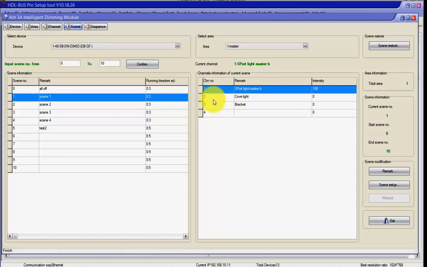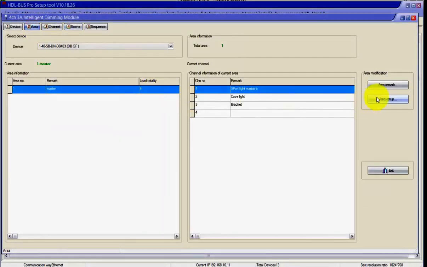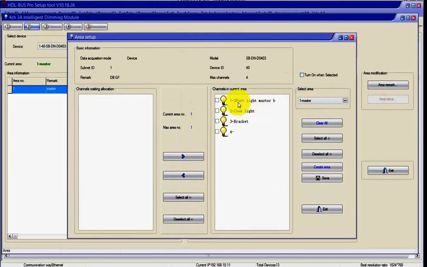Like number 1 and 2, it's in the master bedroom, so I will control them through the scene with 1 and 2. 3 and 4 will not be affected if I take it out from the area. You can see here I have one area called master bedroom. I'll go back to area, then I will go to area setup, then remove the bracket and the other lights that belong to maybe other rooms. So I don't want to create it in my scene, I want to create only 1 and 2.